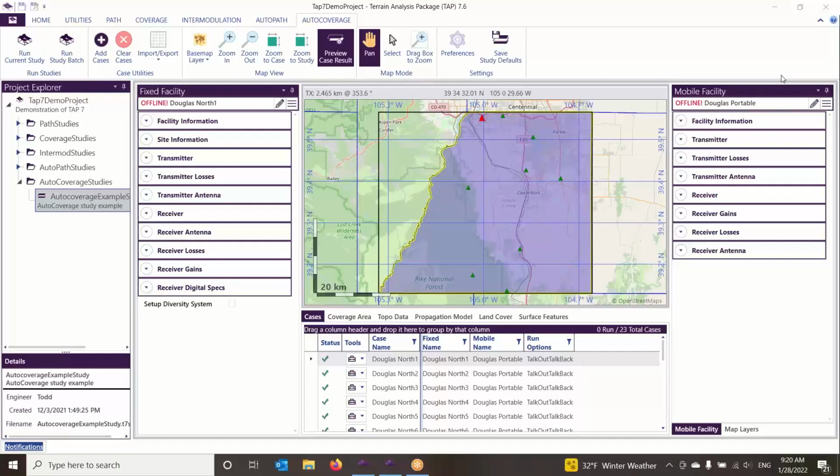This can be used for multi-site coverage where you have 10 sites covering a county, for instance, or 100 sites covering a state. It can be used for parameter optimization where you're adjusting things like down tilt and antenna heights. You can set up multiple input files that can then run these individual studies, and you can look at the results and determine the best set of parameters for your application.